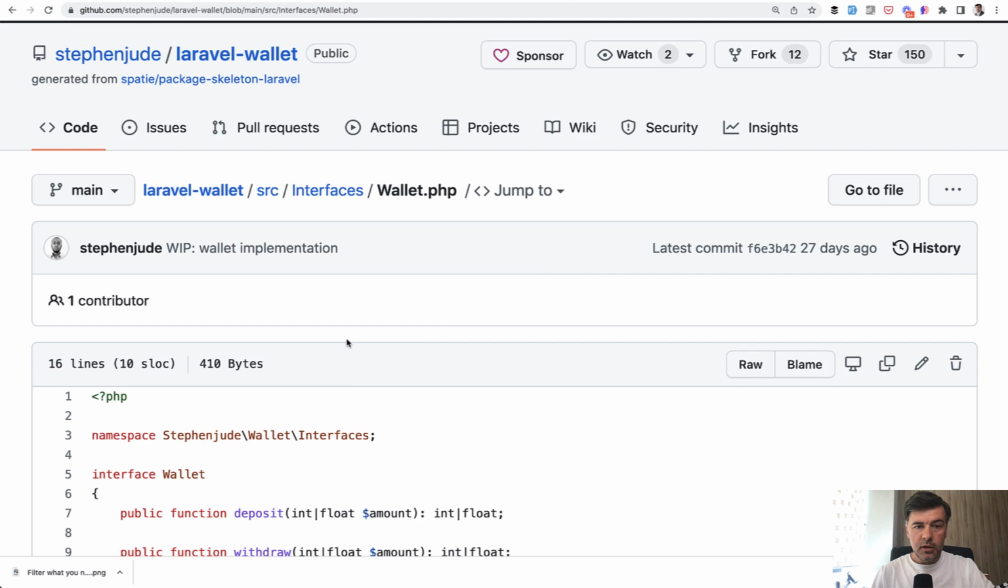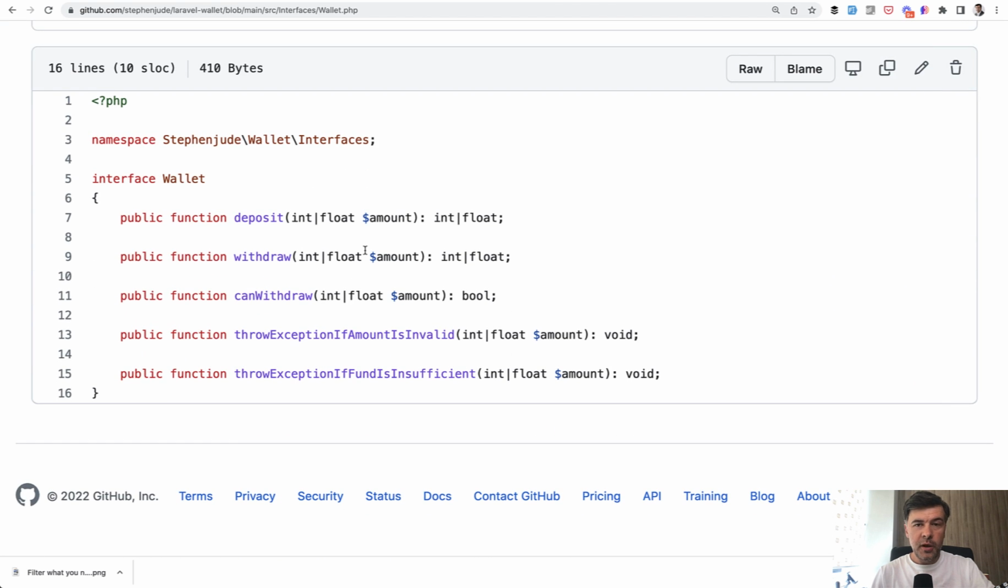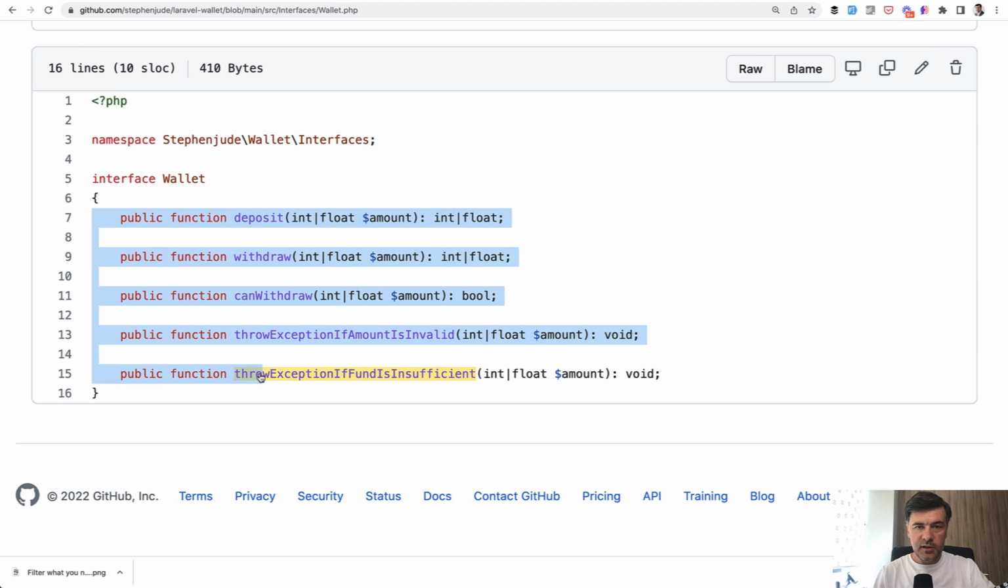Let's take a look. If we take a look at the interface Wallet, it has definitions of methods. So with wallet, what you can do: deposit, withdraw, can withdraw or not, with specific types of data that can be passed or what can be returned, or maybe void if it doesn't return anything. So interface is the rule. In other words, if you use that package, you agree to the rules of that package, which are in the interface. So your wallet implementation should have these methods.